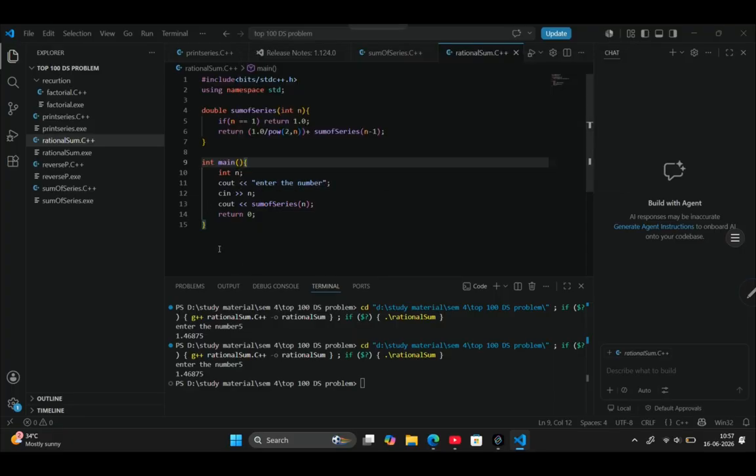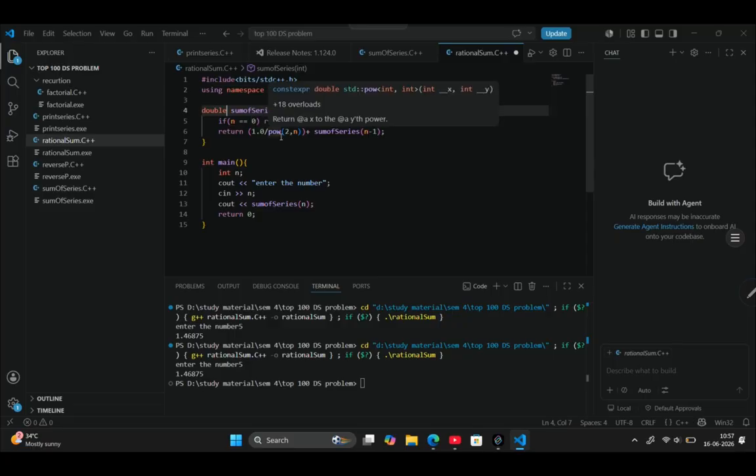This is the rational sum problem, and it's based on our previous problem. We just changed something here. This is the base case, and we just changed here to double, because rational numbers are not stored in integers, so we take the double, and here we return 1.0, and return 1.0 divided by 2 to the power n, and this is the recursive call. And now let's run this code.